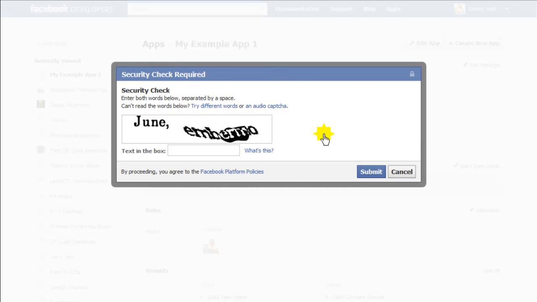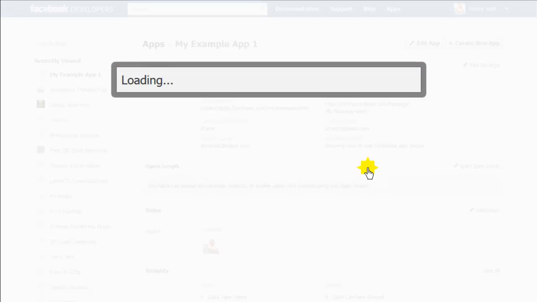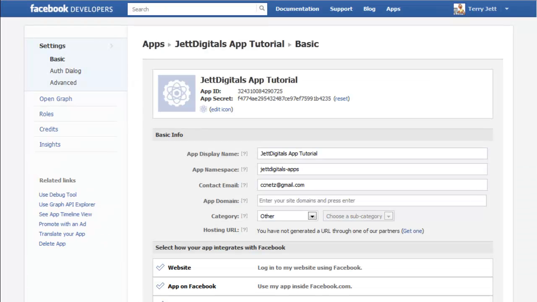Okay, now their good old security check. Let's see if we can get it right first time. I have a hard time with these, and you can actually try a different word if it fails. Okay, so there we go. That's pretty simple and straightforward.